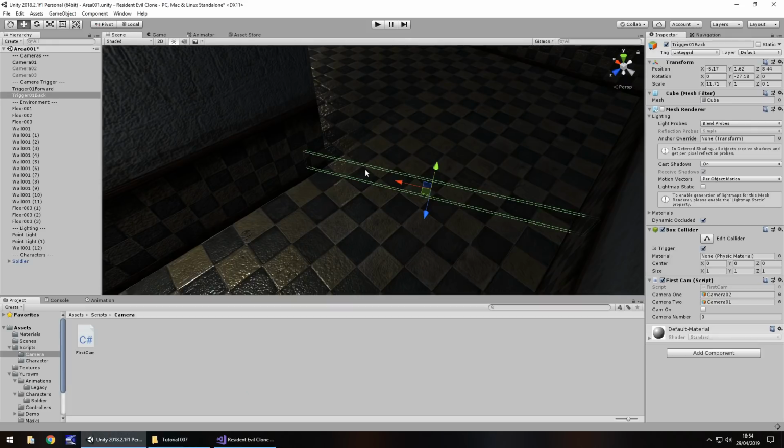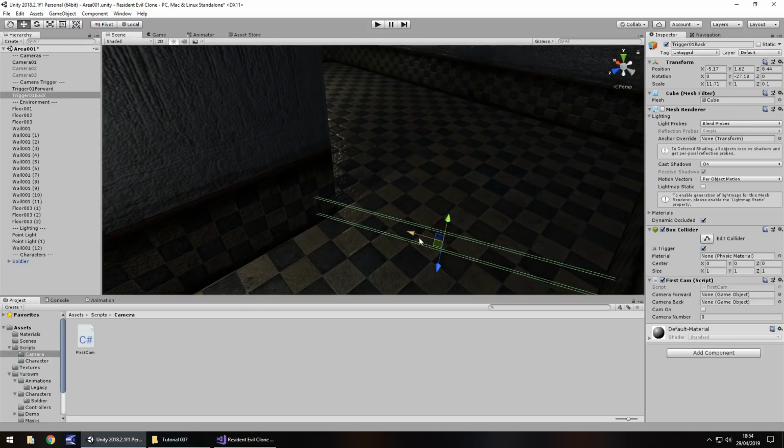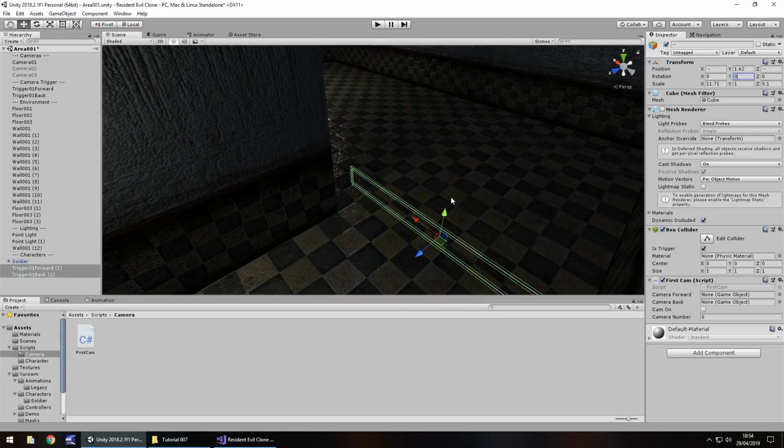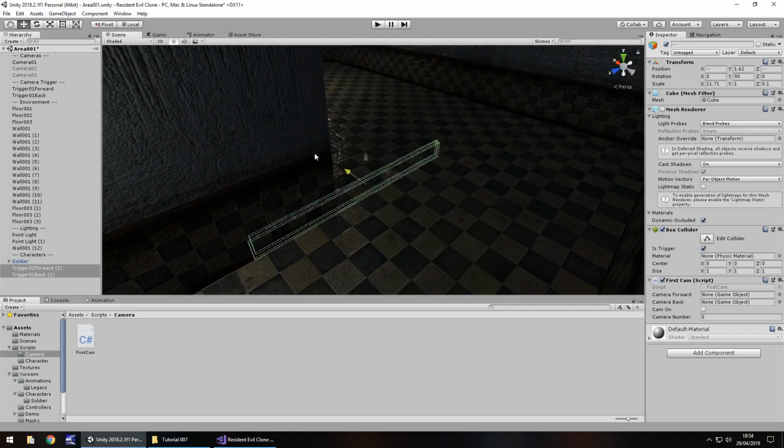But what we're going to do now is reuse that exact same script, the exact same triggers to activate that third camera down there. So I'm going to take trigger 01 forward and back, hold control, press T to duplicate them. And let's set the rotation on the Y back to 0. In fact, we need to have them across, don't we? So let's have that set as 90. And then let's simply move them into position down here.